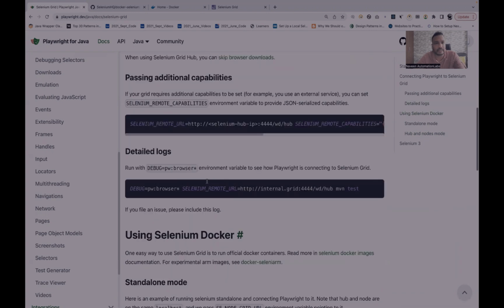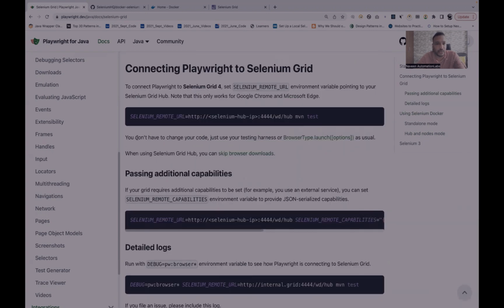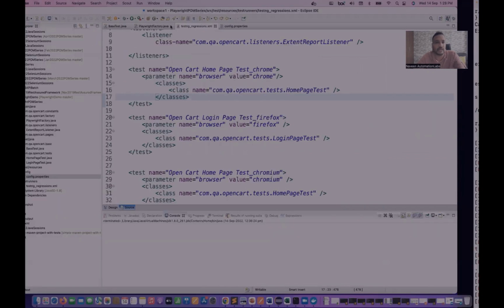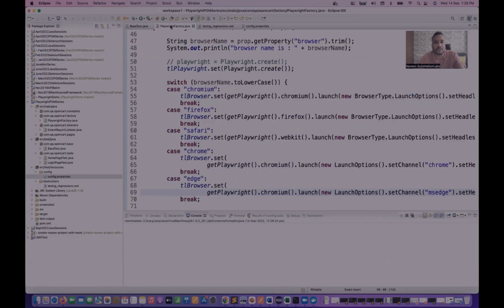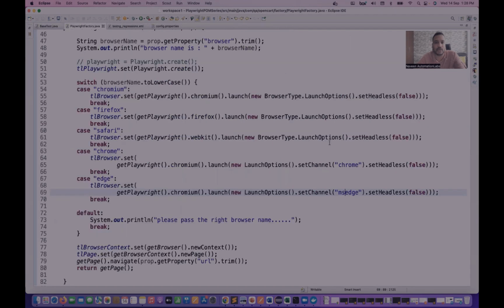See, it's written, you don't have to change your code. Just use the browser type launch option as usual. And that is what we are actually using in the Playwright factory. This browser type launch option, that is what we are using. Perfect. So this is a very good thing that they got integrated with each other, like Playwright integrated with the Selenium grid. Later on, we will see Playwright running the test cases on BrowserStack or maybe on Sauce Labs or LambdaTest as well. That also we can check in upcoming chapters.